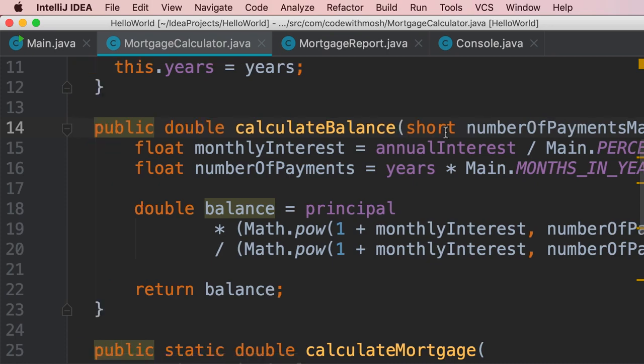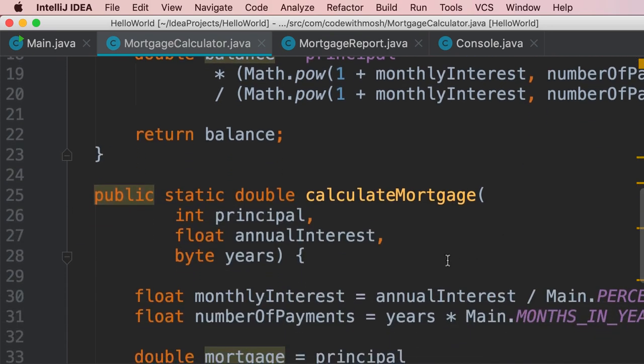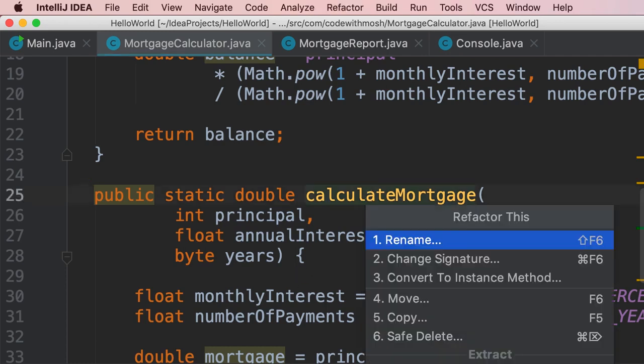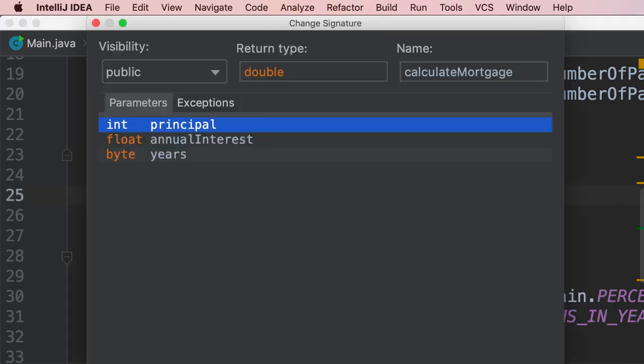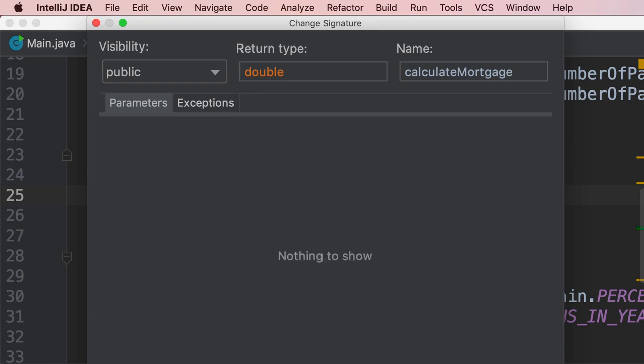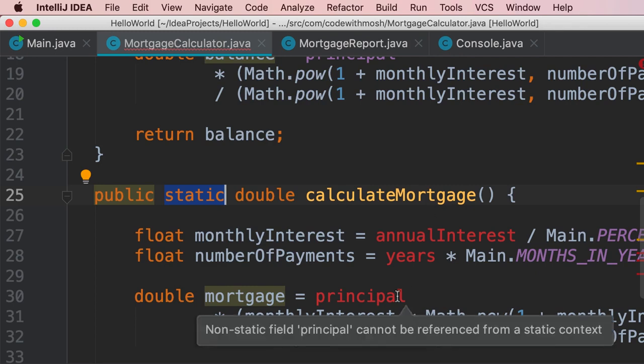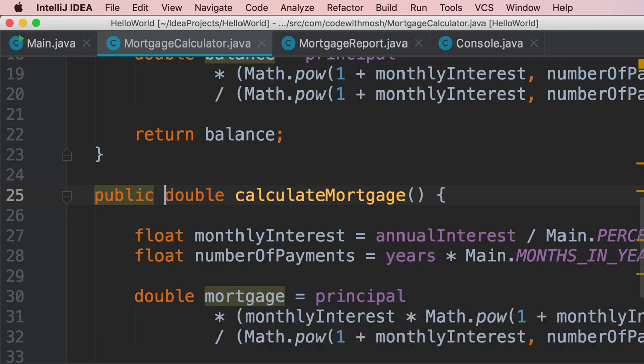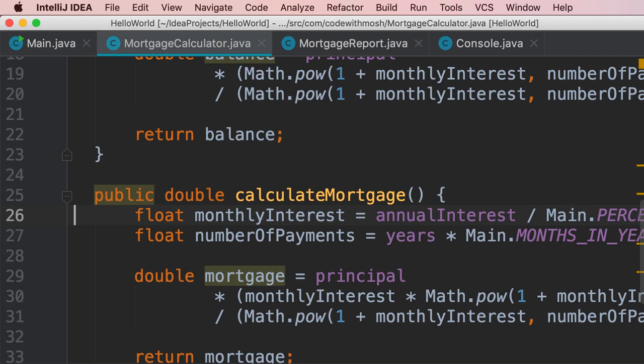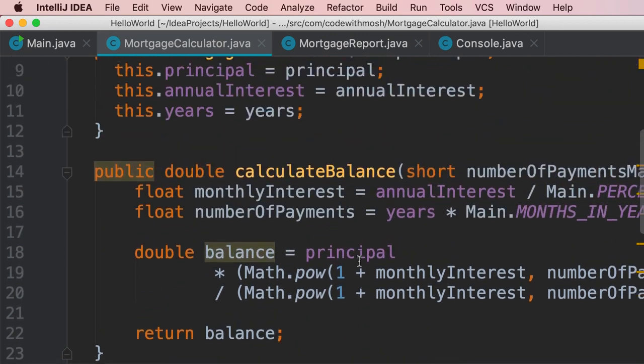All right. We have to repeat the same steps with the calculateMortgage method. So first we need to remove these parameters. Ctrl T, change signature. I'm going to select all these parameters and delete them. Let's go ahead and refactor, continue. We have the same problem as before because this method is static and it cannot access these fields. So let's remove the static modifier. Now we have made a few changes to this calculator. We need to find out what classes are affected.